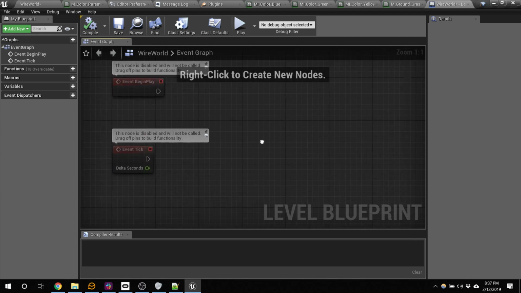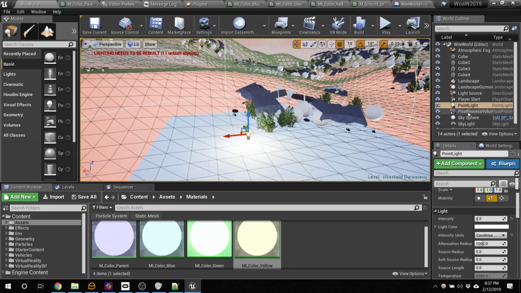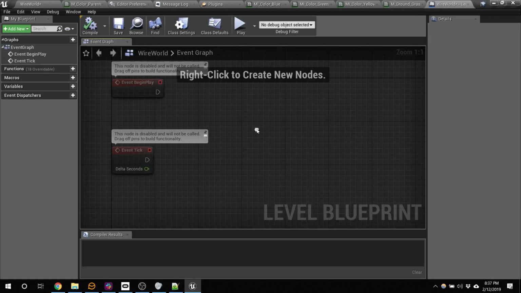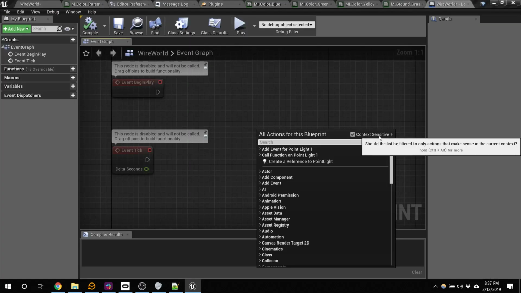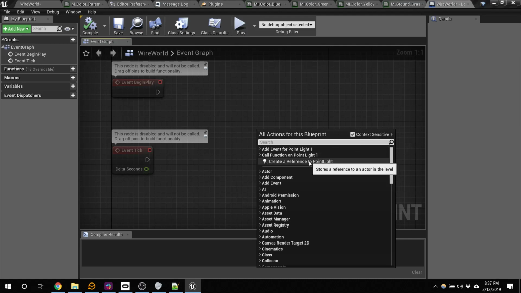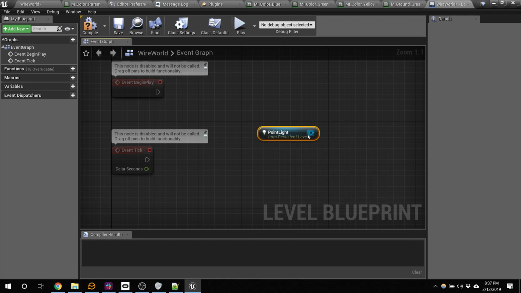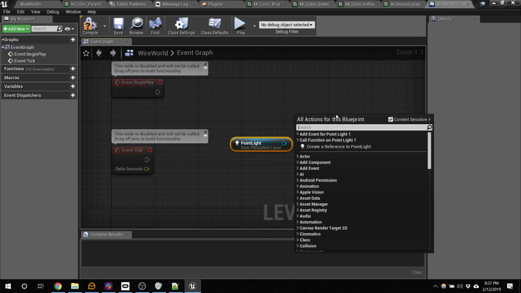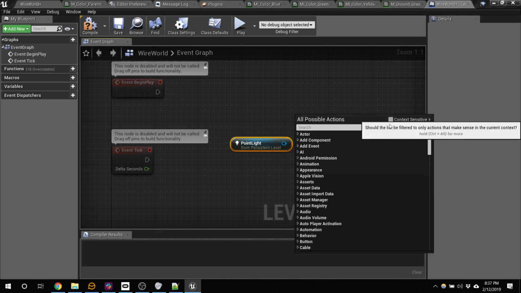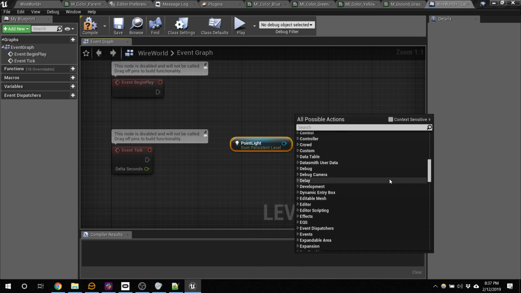Right? Now, I have that light selected. If I right-click in here, in context sensitive, which is selected by default, I can create a reference to a point light. Okay? And there's my point light. That's what I want to do things with. If I right-clicked and took off context sensitive, this is every single function in the entire game engine.